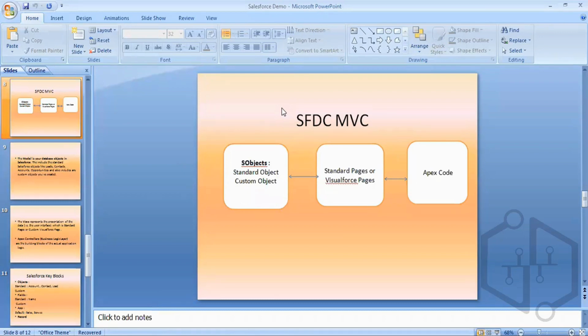Now what is model? In SQL or in any programming language, we have something called database tables. In our case, we have patient, we have appointment. These all are database tables. In Salesforce, we call them objects. So an object is nothing but a database table, and that is nothing but the model. So M stands for model or object or database table.